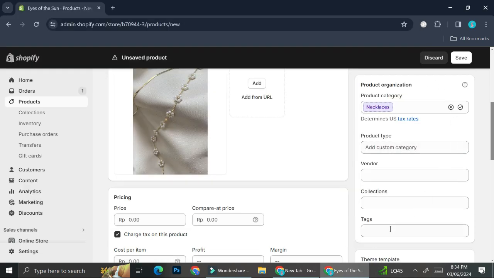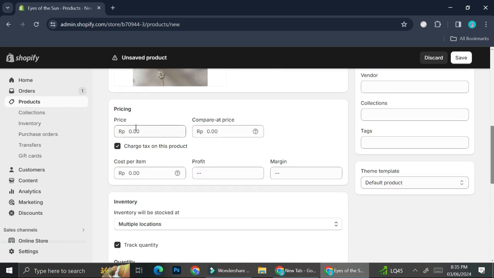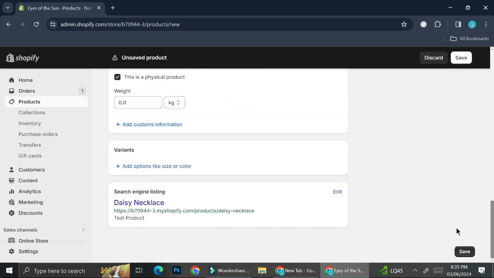Over here on the right side of the screen, you'll be able to see more details such as product category. Usually it's going to automatically read your product type, vendor, collection, tags, etc. Of course, you will want to fill in that too, but for the sake of the video, I'm just going to skip it. And then, of course, you will want to put your price. Let's say it's going to be that. And then you want to put your cost per item so that you will know the amount of profit that you'll get. And once you've got all of the details, you can go ahead and click on save.